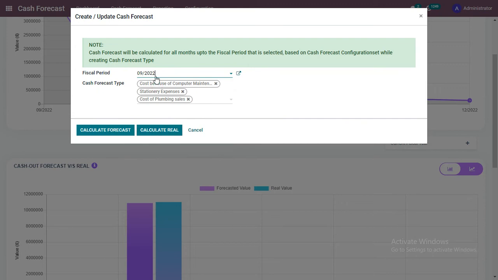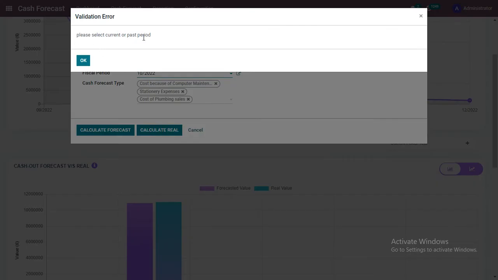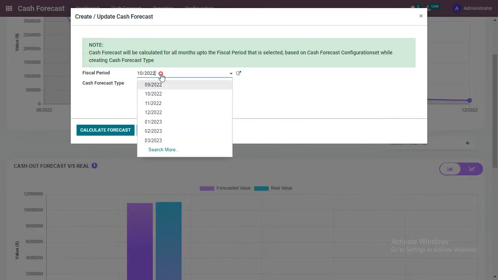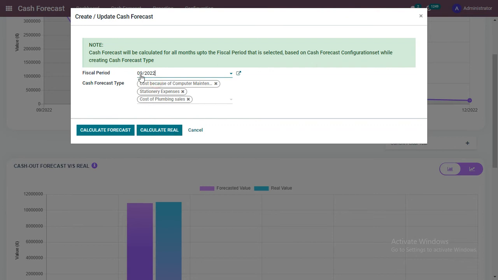For real value I need to select the current month, and the current month is September 2022. So I'm selecting that month only over here. If by mistake I select the next month which is yet to come, and click on calculate real, then an error, please select current or past period, will appear, as you can see on screen. So I need to select the current month. So I am selecting September of the year 2022 and calculating real value.